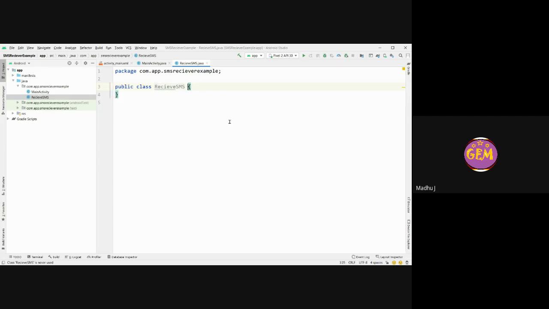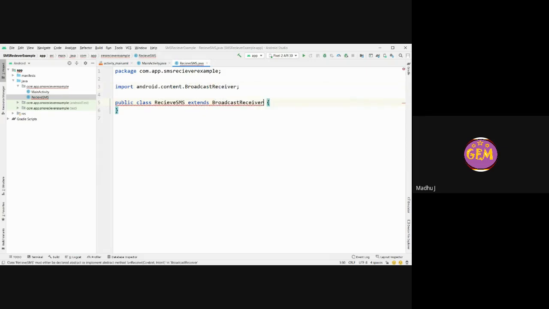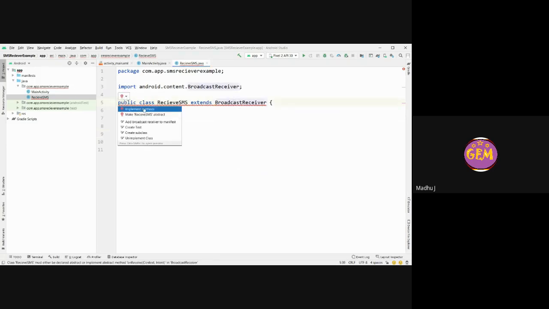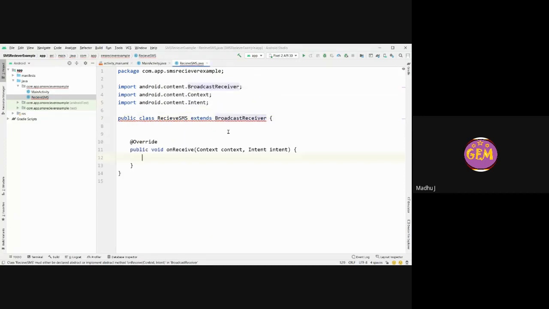So I extend this to a BroadcastReceiver. So BroadcastReceiver is a service provider. For this one, we need to implement methods. So I'll just click here and implement the onReceive method. On receive of the SMS, what we wanted to do, that logic we are going to write inside this onReceive method.